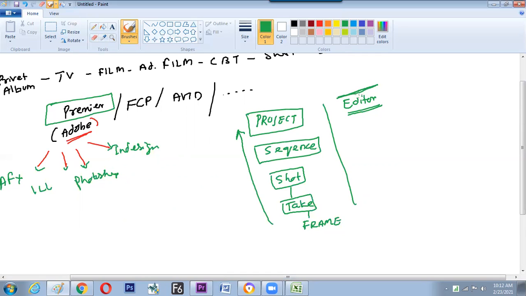It is not relevant to the editor how the action has been done, or how the camera has been taken, or whether the lighting is proper or not. That is the secondary part for the editor, because the editor has to speak the things properly.